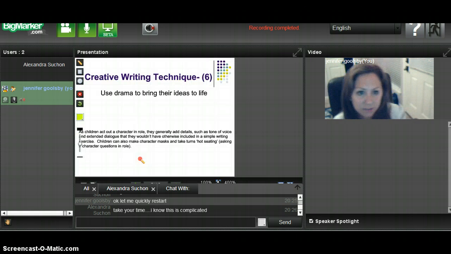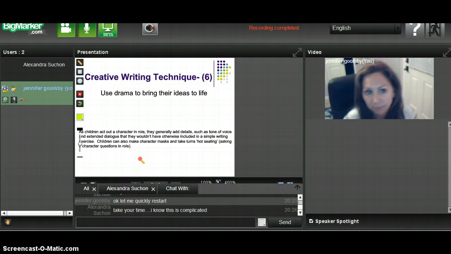Another technique is to use drama to bring their ideas to life. So when children have the opportunity to act out their role, this is going to help them really build the details and to add actual details into their writing, such as the tone of voice, to extend the dialogue that they wouldn't have otherwise included in their writing. They can also make masks and take turns asking each other questions while they're role playing. So this really gets them thinking like a character would, and they would be able to include this in their stories.